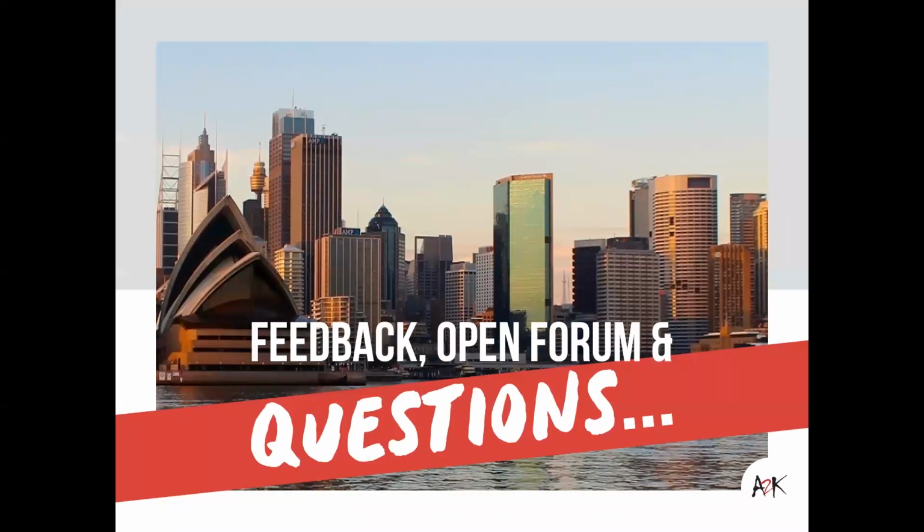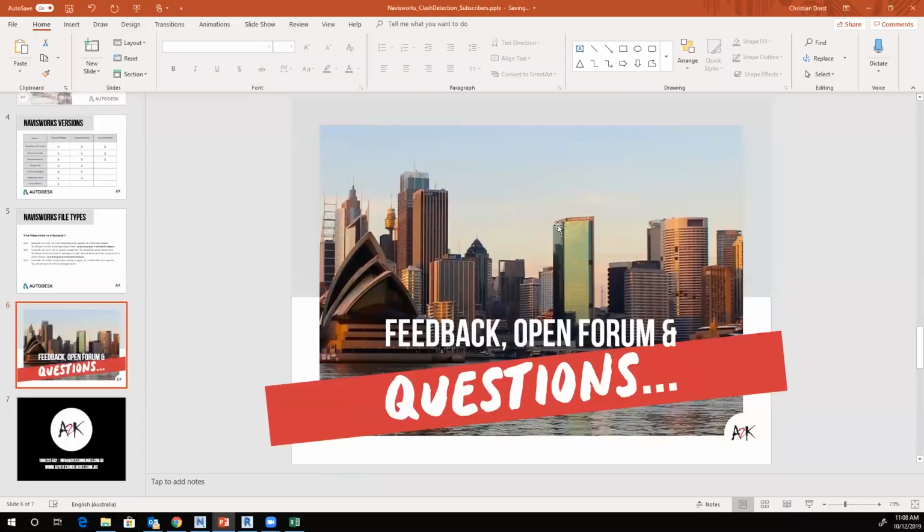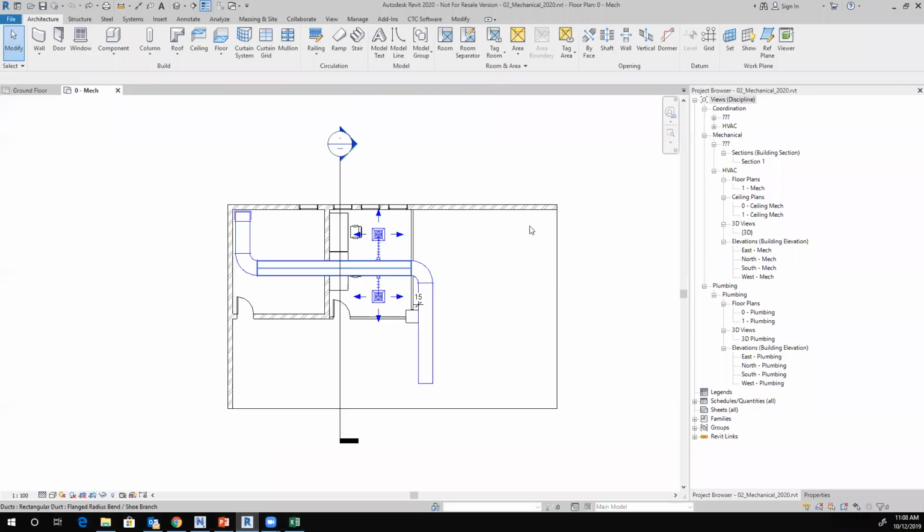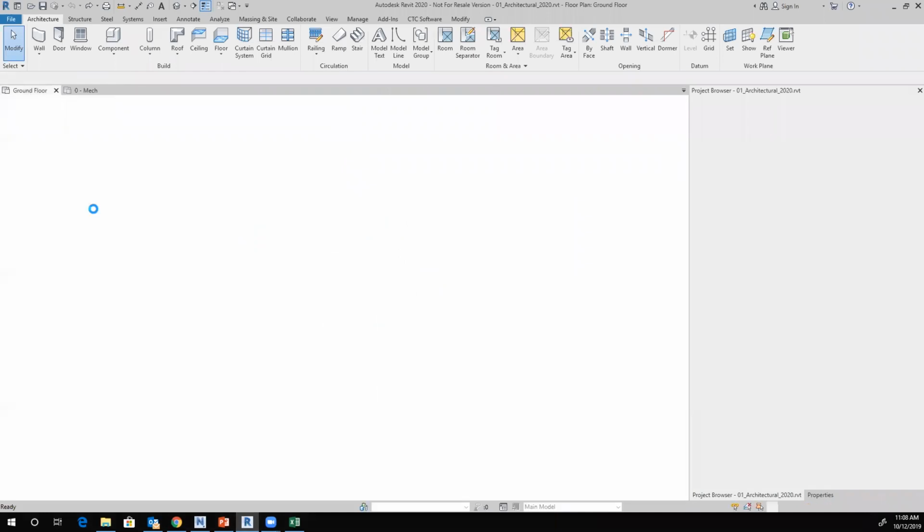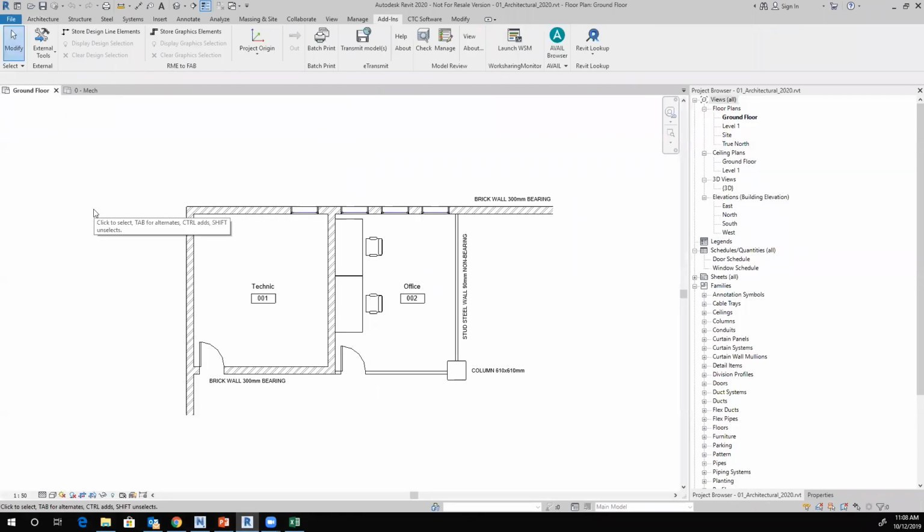All right, so that's the introduction. Let's go and have a look at Navisworks and Revit. The first thing I want to show you here in Revit is how you can export something, how you can create an NWC file. When you install Navisworks in a paid version, you have some options during the setup process. One of the options is that you install an external tool, what is called the Navisworks Exporter.